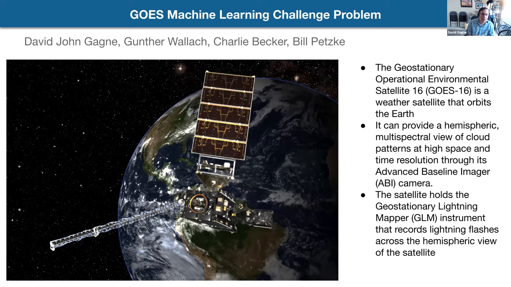So now we're going to talk about the different challenge problems. Each challenge problem is meant to highlight some aspect of Earth system science, and the kinds of issues you face with it.